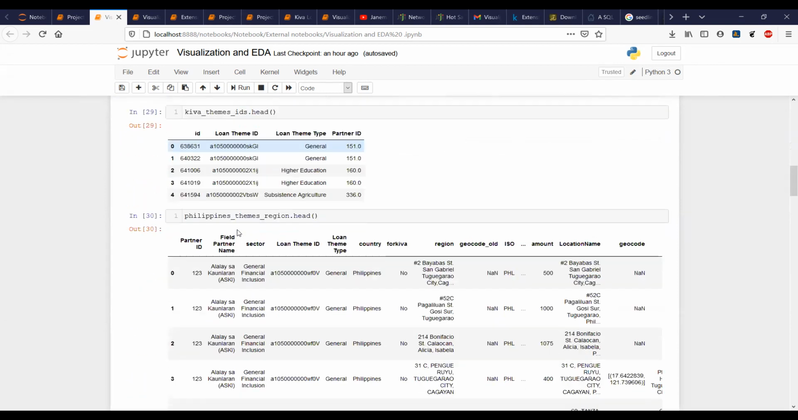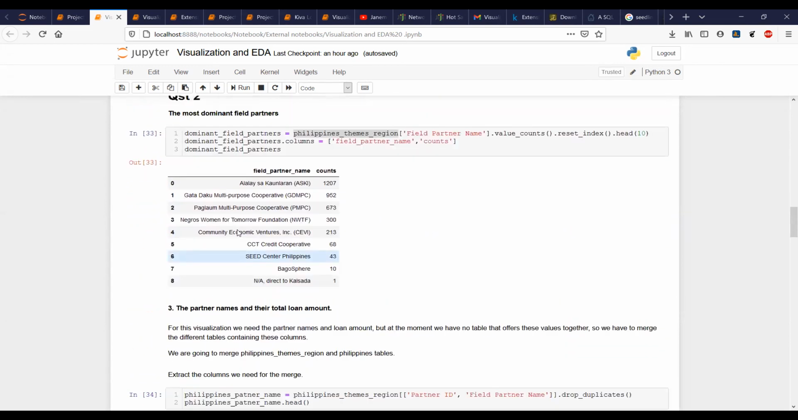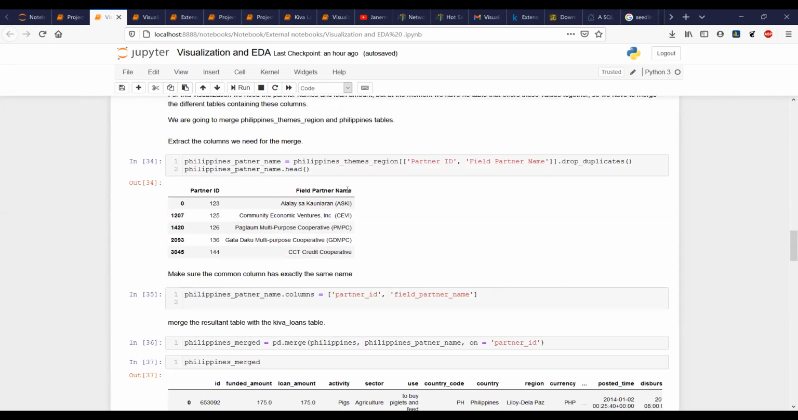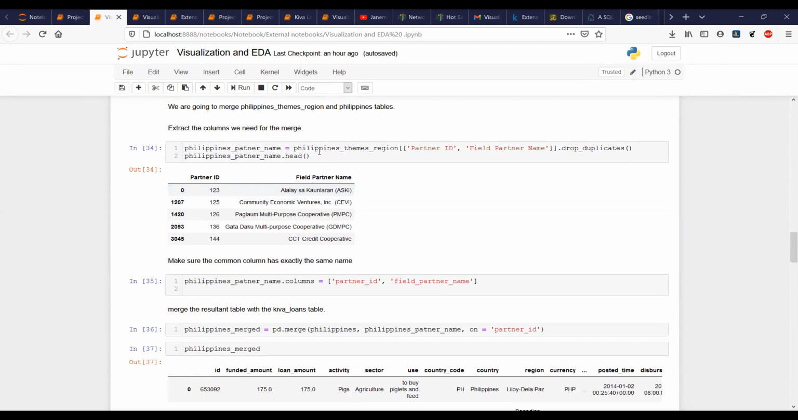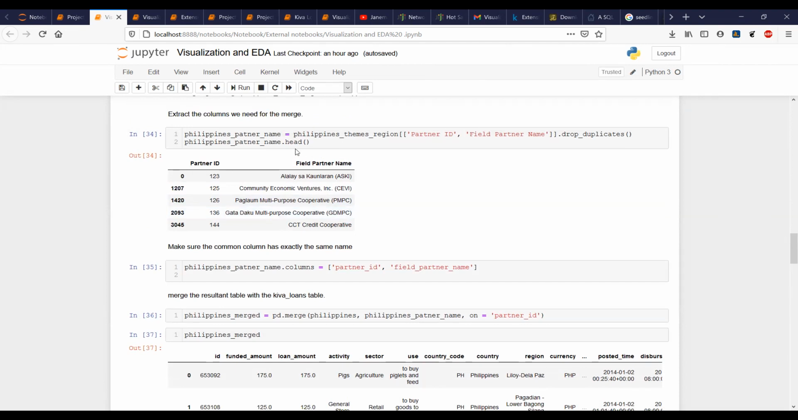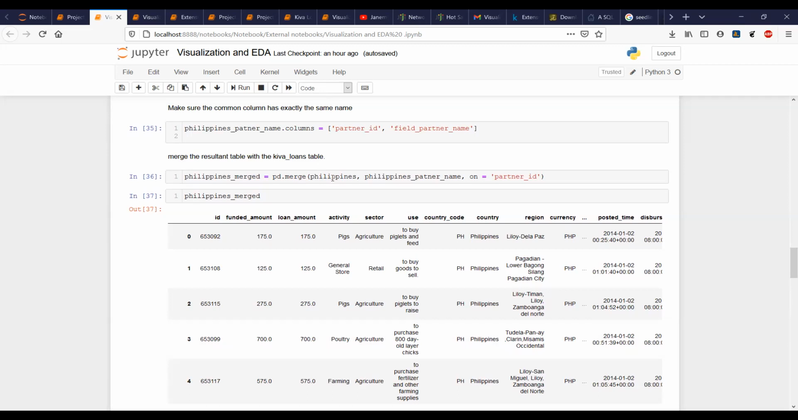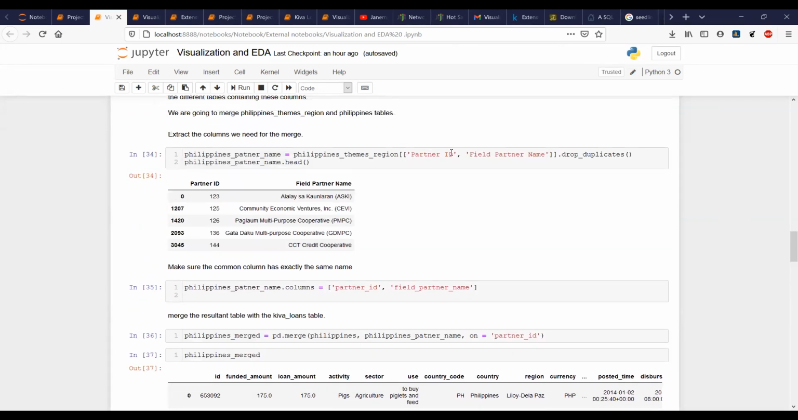So for me, I did the merge between the 2 tables: the Philippines data set, which had the Kiva data, and the Philippines themes region. From the Philippines themes region, I extracted only 2 columns, partner ID and field partner name, because these were the only 2 columns I needed from the table. After doing that, I saved this table in a variable. Then I did the merge between the main data set and the data set from which I extracted the 2 columns.